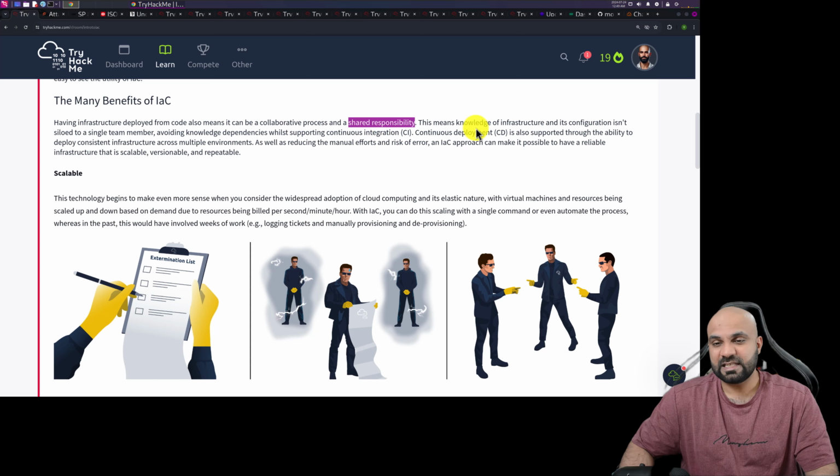Okay, this means knowledge of infrastructure and its configuration isn't siloed to a single team member, avoiding knowledge dependencies while supporting continuous integration. Continuous deployment is also supported through the ability to deploy consistent infrastructure across multiple environments, as well as reducing the manual effort and risk of error, as an IaC approach can make it possible to have a reliable infrastructure that is scalable, versionable, and repeatable.